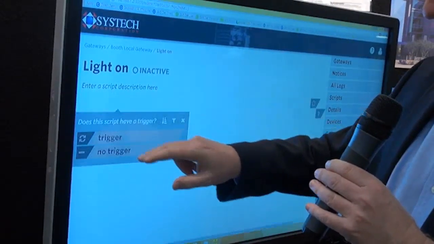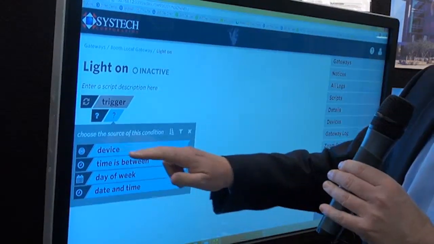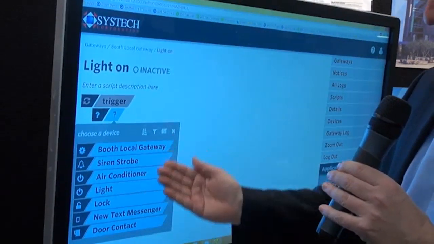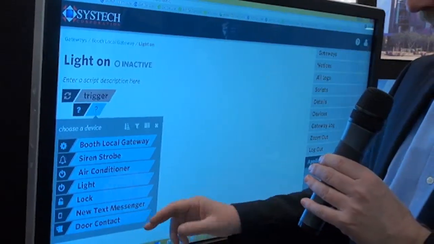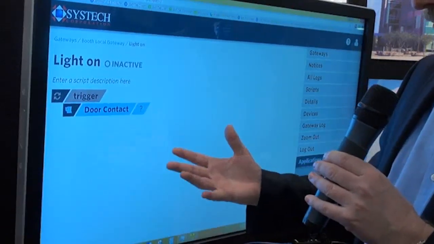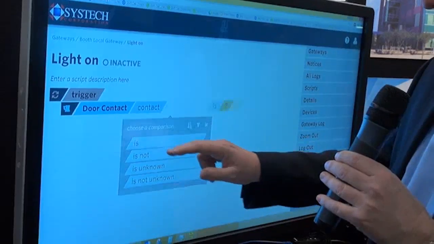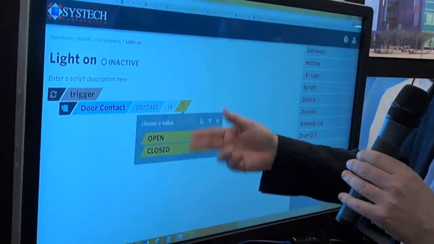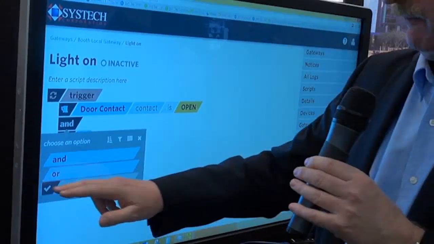So in this case, I'm selecting trigger. What do you want to trigger on? Could be a time of day, could be anything. In this case, we're going to trigger on a device. The only devices that are listed are the devices that are part of the current gateway. So in this case, we want to trigger on the door contact. And what do we want to know? When the contact switch is, you're only given options that are valid. A door can only be open or closed. So we want to trigger on the door being open. And that's the complete trigger.